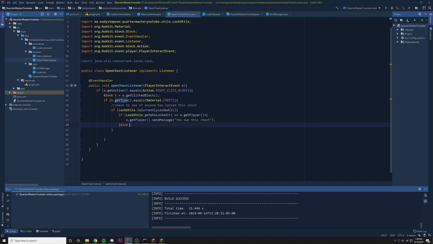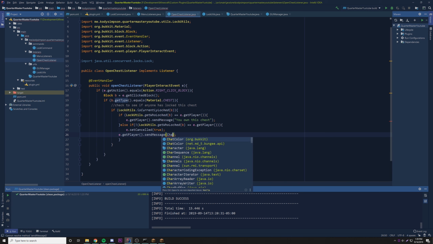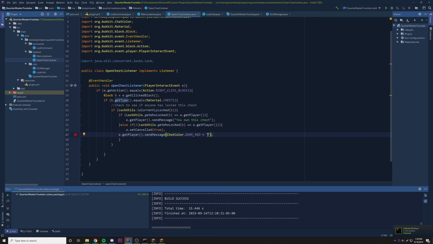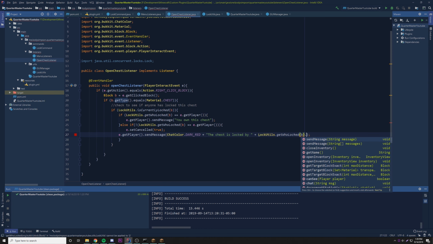So else if it's not the same person, then let's copy this by the way, because I'm lazy. I'm going to put the opposite operator here. So if it's not the same person, what we want to do is do e.setCancelled first of all, which is basically just going to cancel the person from being able to open the chest, right? And then we're going to do e.getPlayer.sendMessage and ChatColor.DARK_RED, because we're going to basically give them an error type thing. And we're going to say "This chest is locked by", and let's get the player's name, so LockUtils.getWhoLocked(b).getName, okay?